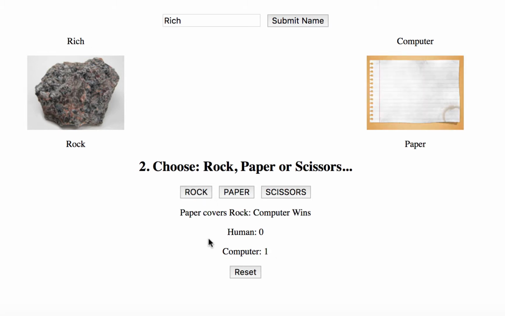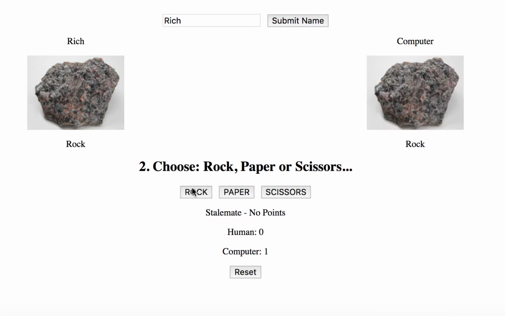I'll hit rock. Now, I just lost because the computer got paper and I got rock, so the computer now got a point, I got 0 points. And it says paper covers rock, computer wins. This is the winner of that match. Computer wins that match. And then if I choose rock again, let's just say I'm a guy who always chooses rock. Stalemate, nothing happens. The score stays the same.